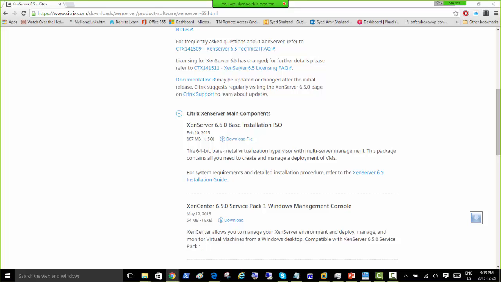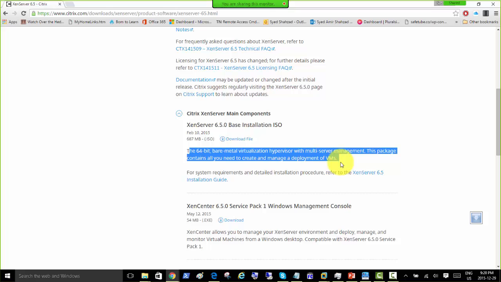So on Citrix, download the XenServer hypervisor link. This would really get, and it's free, yeah, here. So it's in the group now, and it says 64-bit bare metal virtualization hypervisor with multi-server management. This package contains all you need to create and manage the VMs.